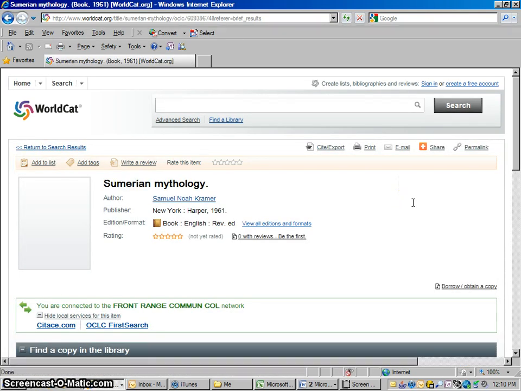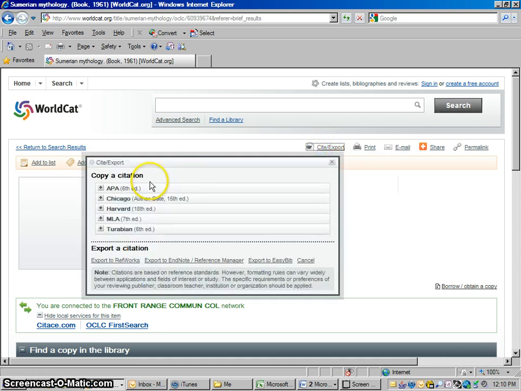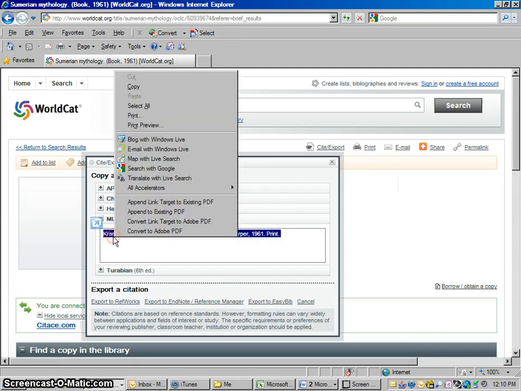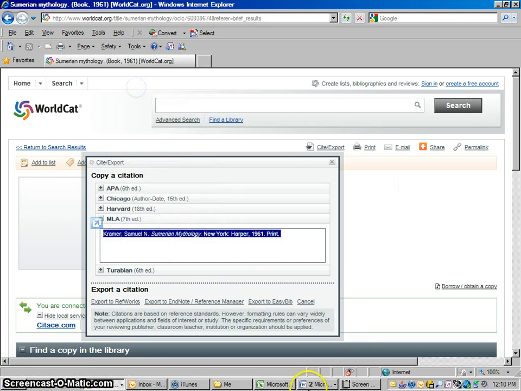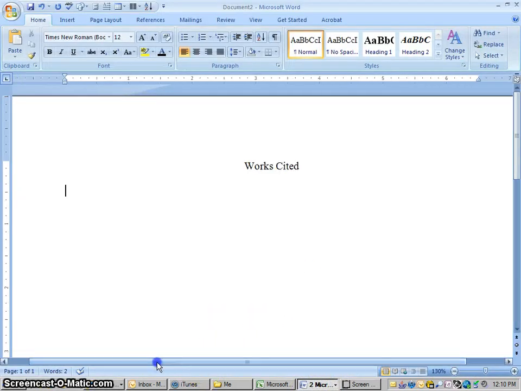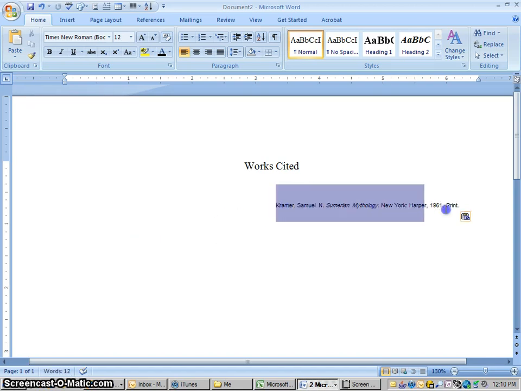Now what you can do, it's really easy. You just click Cite, Export, and then tell it what kind of style you're looking for. There's an MLA citation right there. You click that plus sign. Just take this, highlight it, copy it, go into your Works Cited page, and just paste it in there. Now that it's in there, of course, we're going to have to make some corrections.